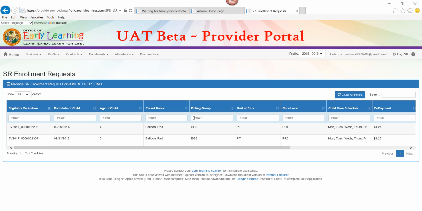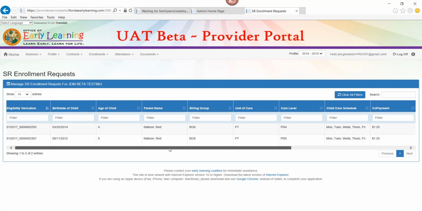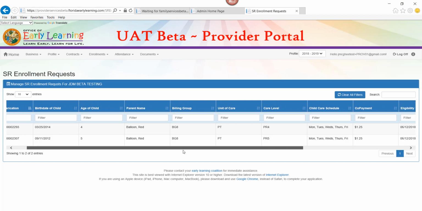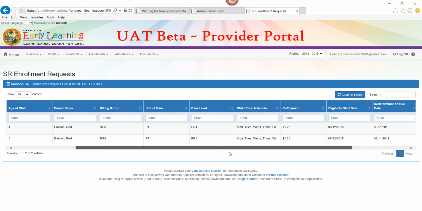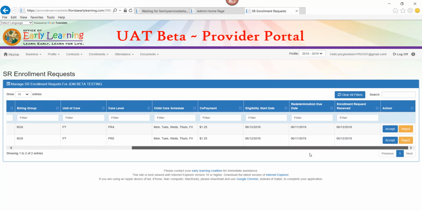We don't show the child's name to keep from putting both the child's birthday and name in this request, and then for whatever reason the provider doesn't accept that request, but they may still capture that child's name and birth date. So we want to protect the child's personal information by not giving both pieces of that information prior to the enrollment being completed. But we see the parent name and other information about that child's eligibility and enrollment information. And the provider has the option to either accept or reject this child's enrollment.